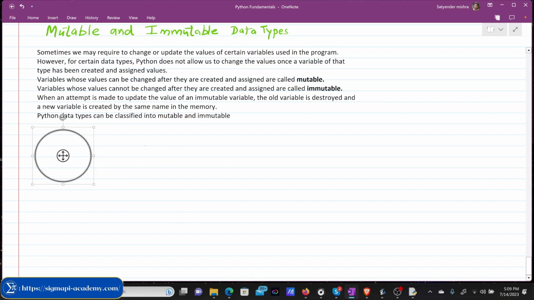Okay, so this is the immutable data type. Immutable data types are integers.